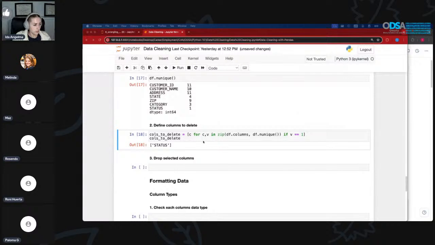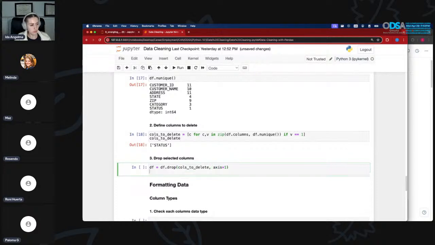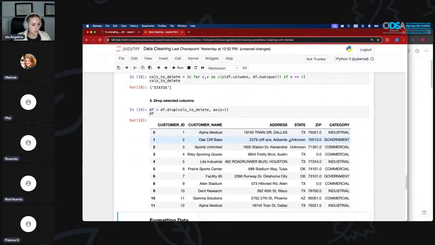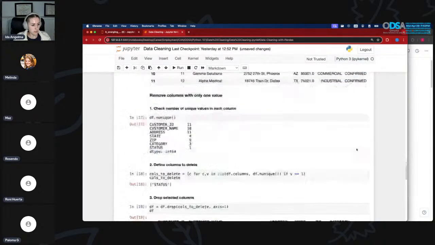And then we want to drop the selected column. So df equals df drop, cols to delete, and then axis equals 1. And then look at df. So now we get rid of the status column here.